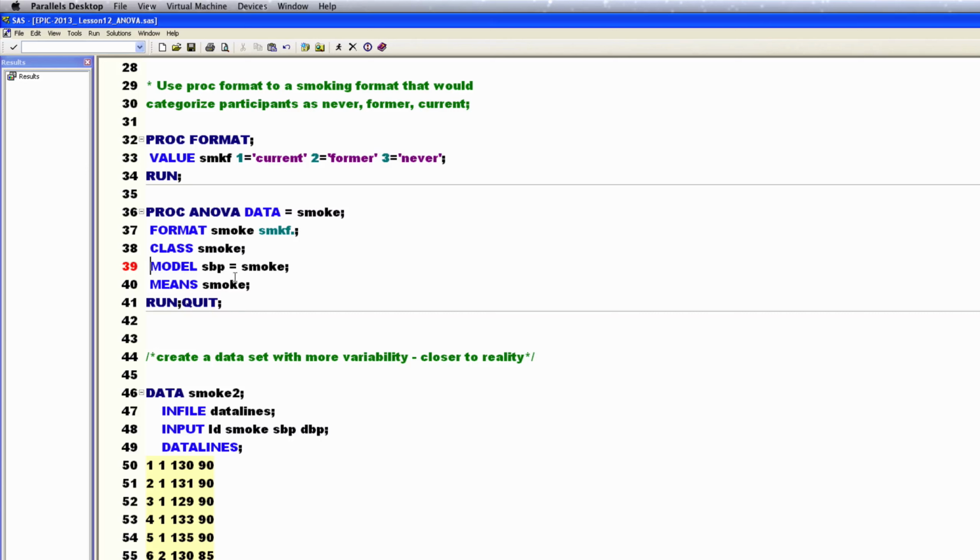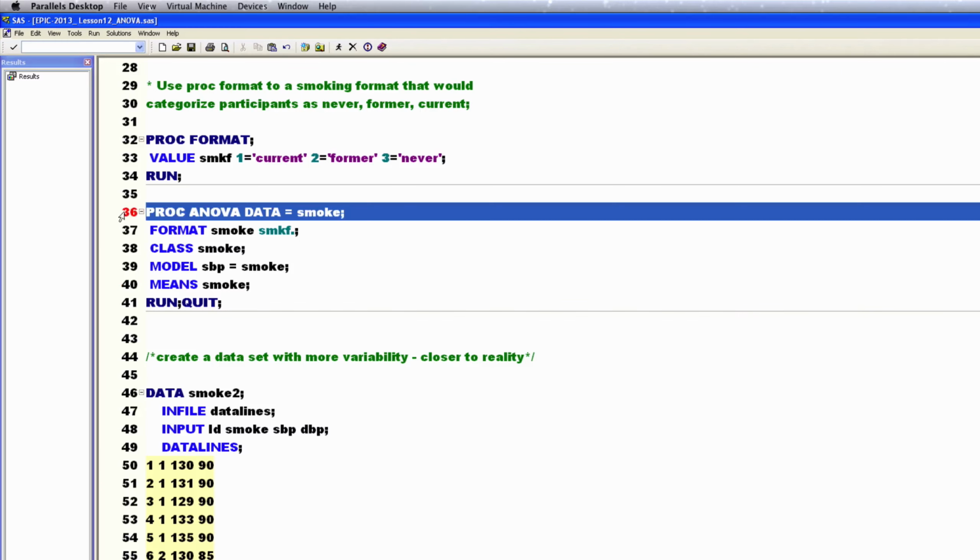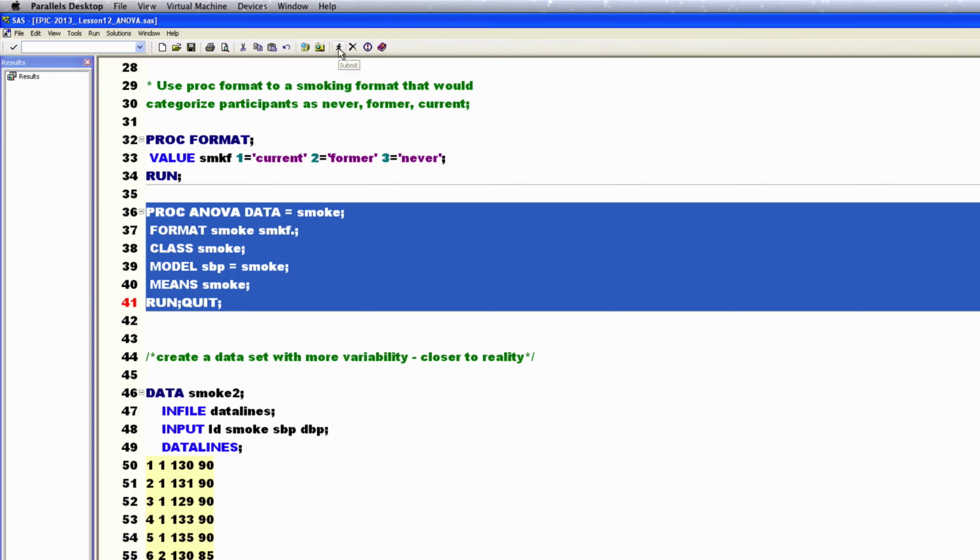In the model statement, you're simply specifying the word model, which is the keyword, and then you want to provide the variable name for your dependent variable and set it equal to the independent variable or variables that you want to include in your ANOVA. So here we want systolic blood pressure to be predicted by the smoke variable. And then I'm also adding a means statement, and what that will do is it will, in addition to giving us the ANOVA table and F statistic, print out the mean systolic blood pressure according to categories of the smoke variable. We can highlight that and submit it.